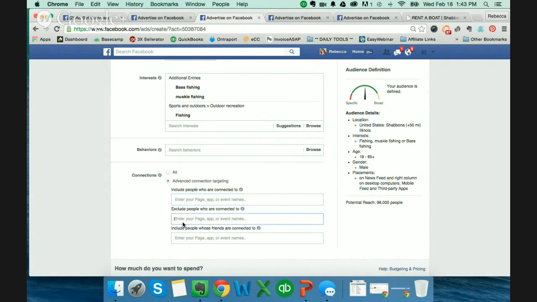I can also exclude people who are connected to Shabbona Lake. So especially when you're running a like ad, you want to put your business name in here, because those people already like your page. There's no reason to serve them an ad to like your page. So make sure that you put your fan page in there.